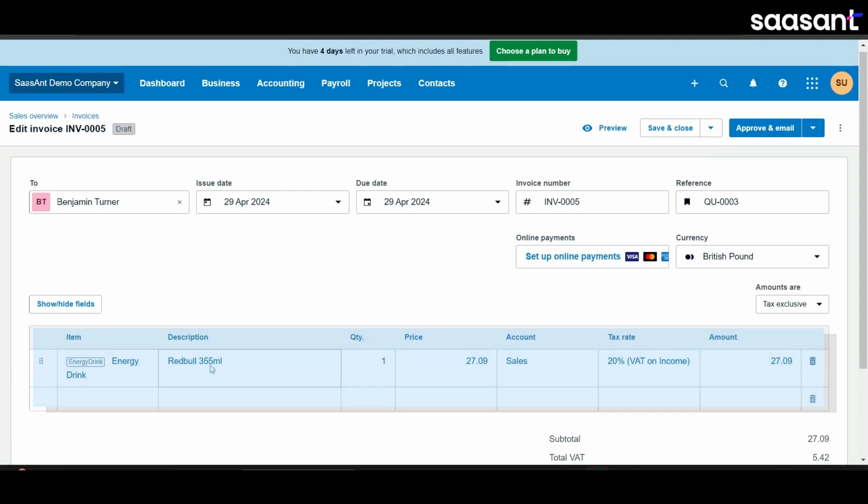Verify that all information is correct. Approve the invoice. Confirm the customer's email address and send the invoice. Now you can successfully create and send quotes in Xero, streamlining your sales process and enhancing customer engagement with ease.